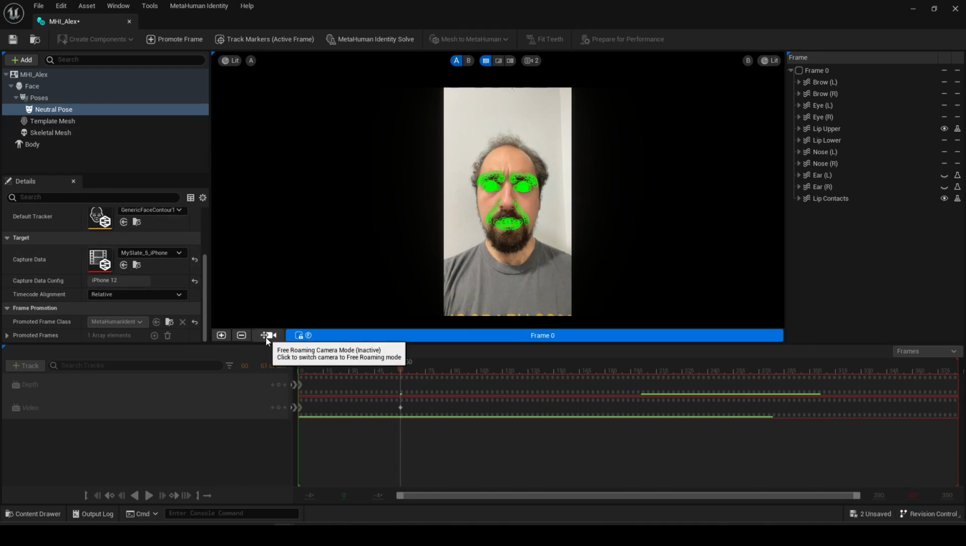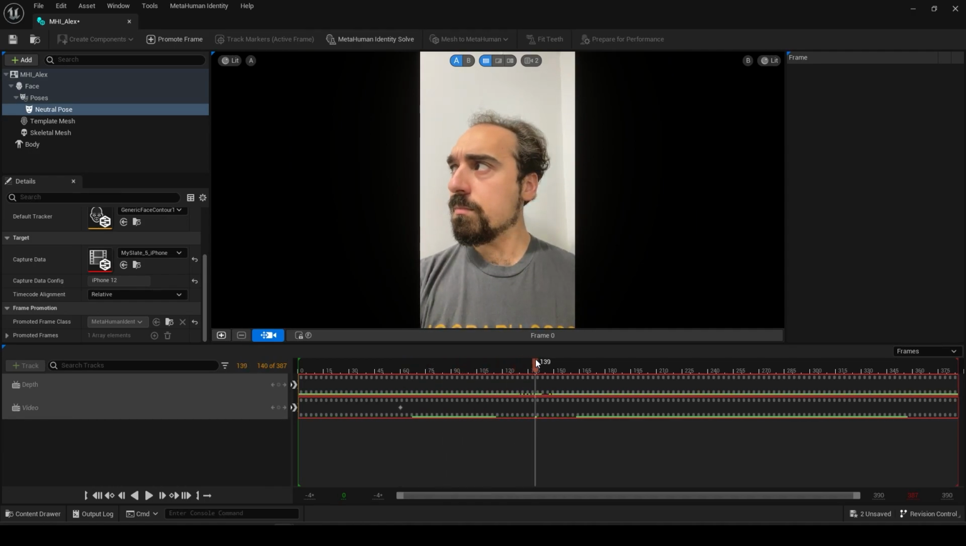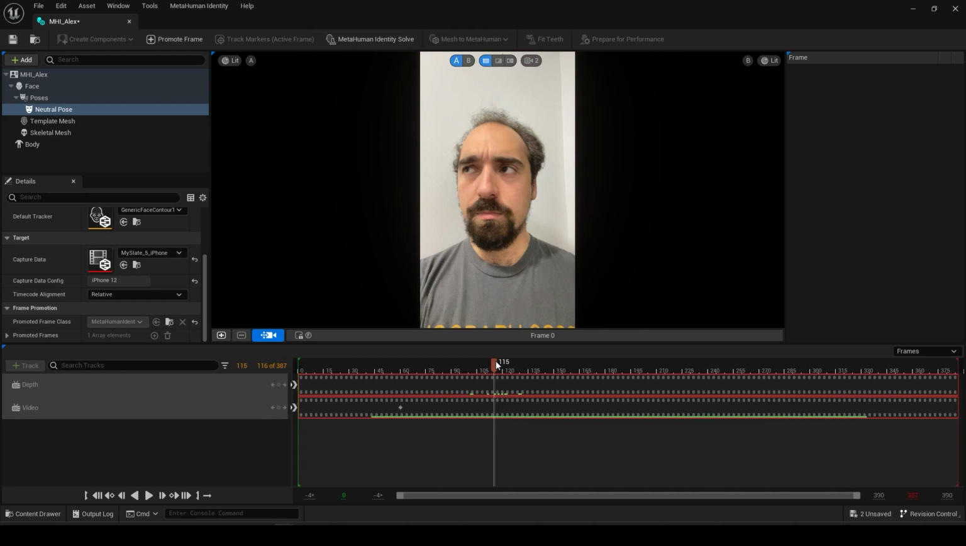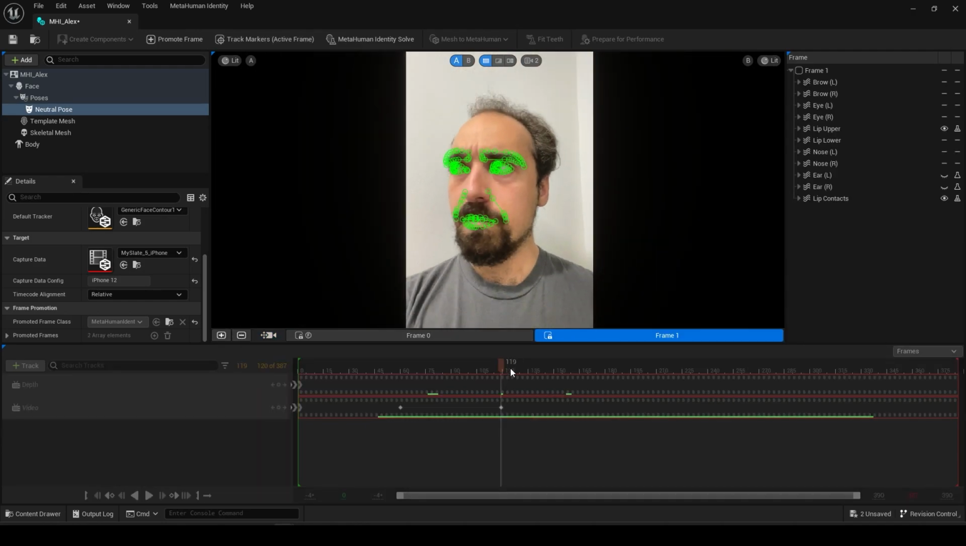And then we can go and free up the camera right there, free roaming camera, and we'll just scrub through. And now we're going to find where I rotate just a little bit. We still want to make sure that we can identify the mouth, both eyes, both eyebrows. And so that's a pretty good spot. And I'll promote that frame. And again, we'll just zoom in for a second to make sure that it looks like what we want it to. And then we will go ahead and free up the camera.